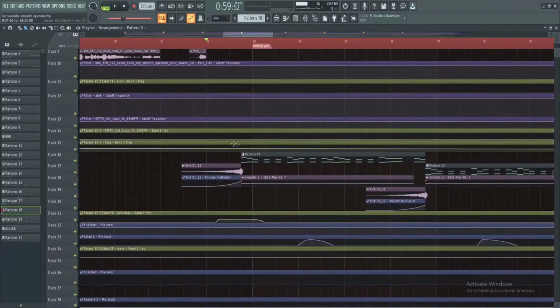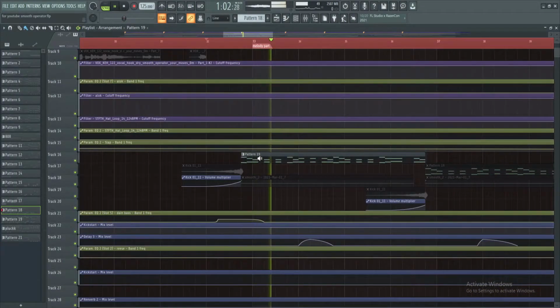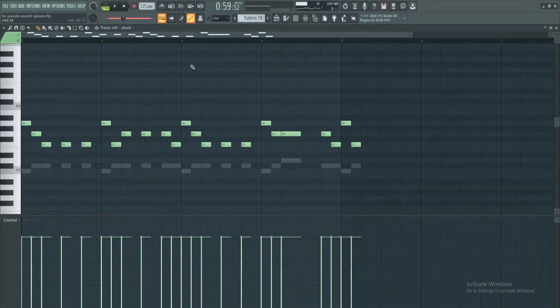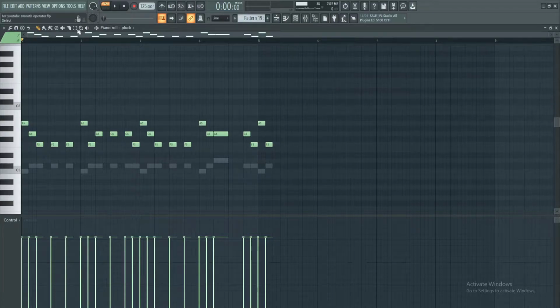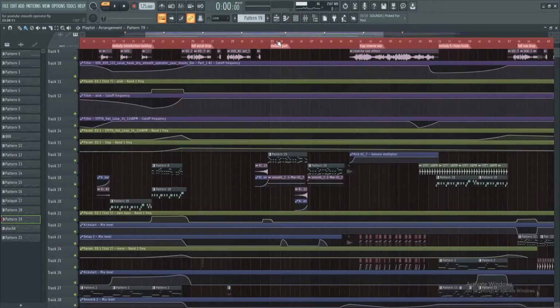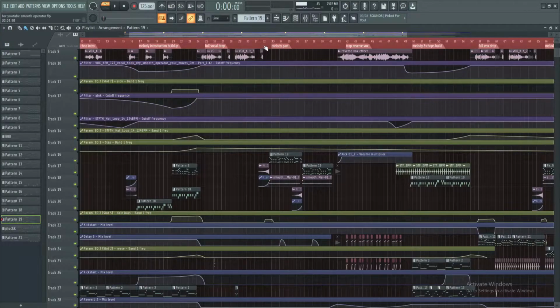Now for the second part of the drop, I introduced the melody, but this time I've also made a pluck go with the melody of the chops. It's just quiet, just kind of there in the background to complement the vocals.